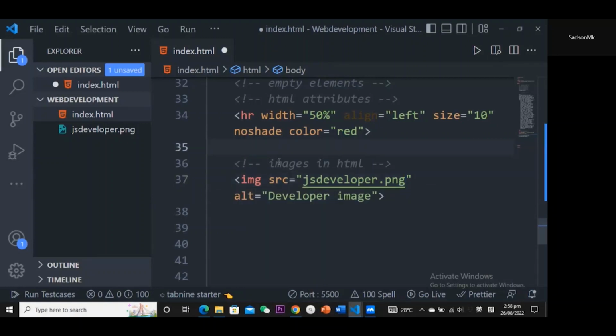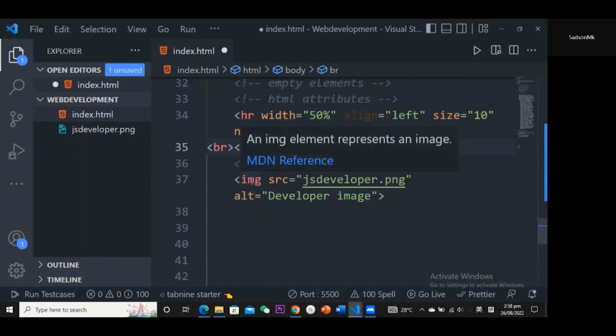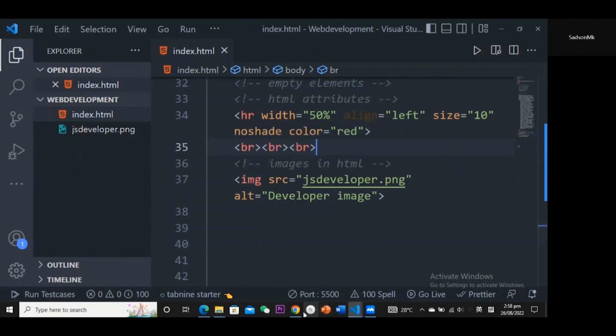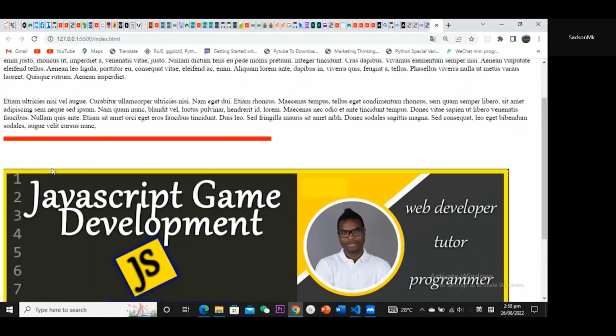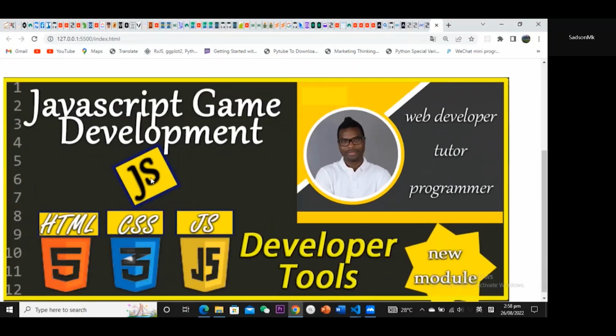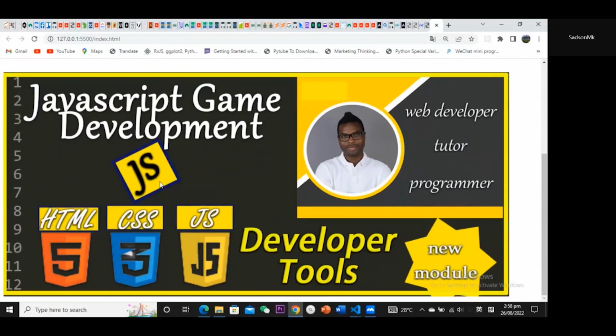Up here, I think I have to put some line breaks. I think 3 line breaks, so that I can push this image downwards. If I save this and go back, you can see now we have some space up here. This is why I had to put those 3 line breaks. I wanted to create some space here. As you can see, this is not looking great. However, we have managed to place our image on our web page.